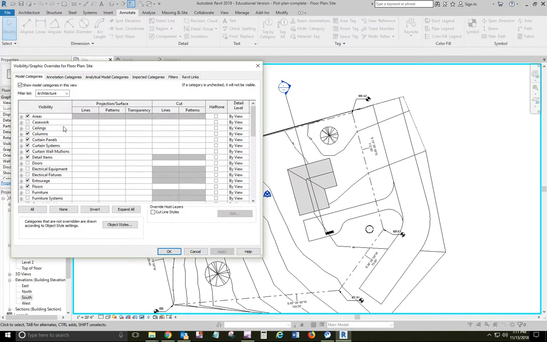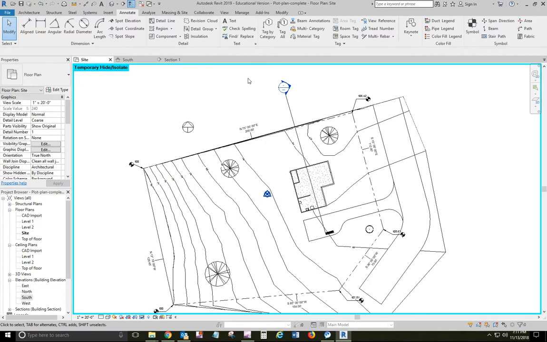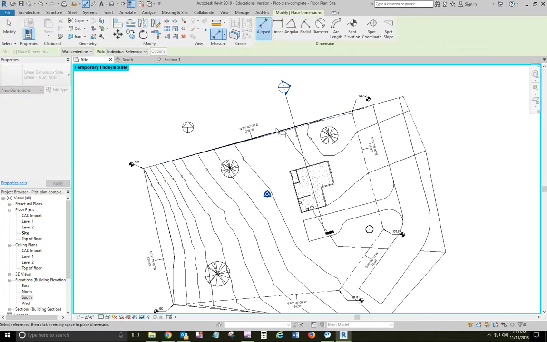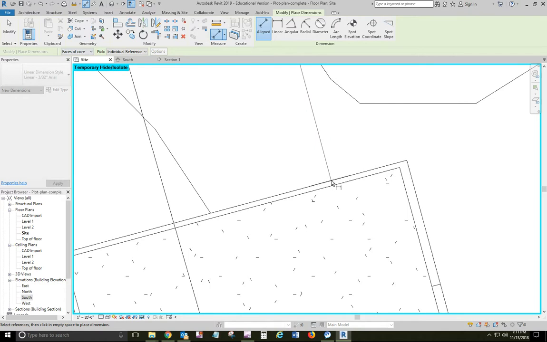Where'd you go? Oh, sorry. Forgot I was recording. Let's turn off roofs visibility. Let's see if that works. Hey, what do you know? All right, now we'll dimension property line, face of core, but it's still not wanting to pick it up.